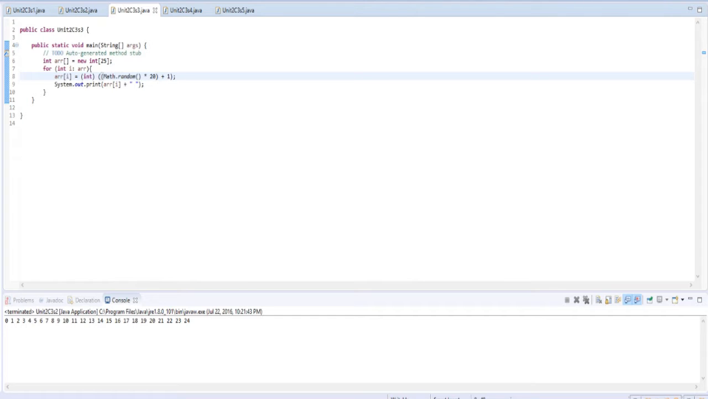So I'll just test this one. In this one, I just made it give random numbers between 1 and 20.